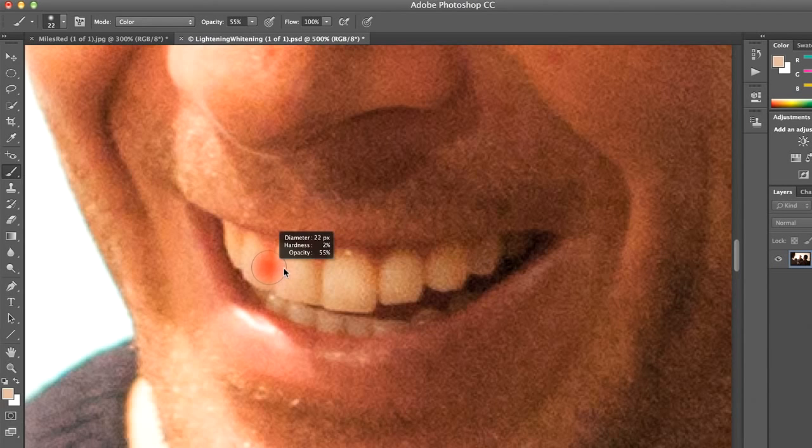Again, change our brush size. And now we're just going to go one by one through these and carefully paint over the areas that we want to work on here. I'm going to select an even smaller brush for the bottom. Just drag that across.